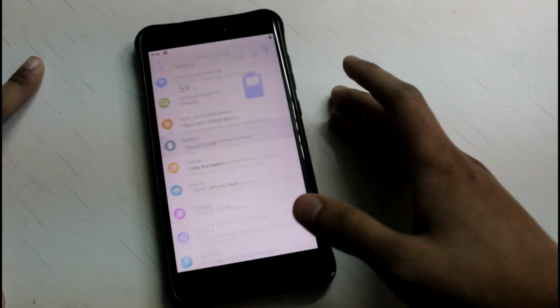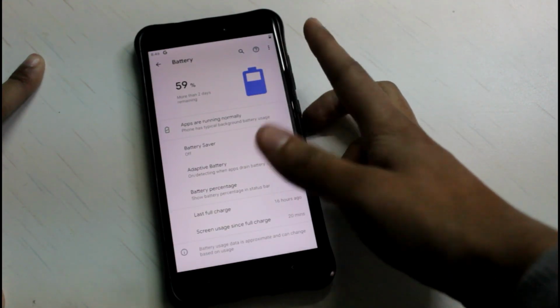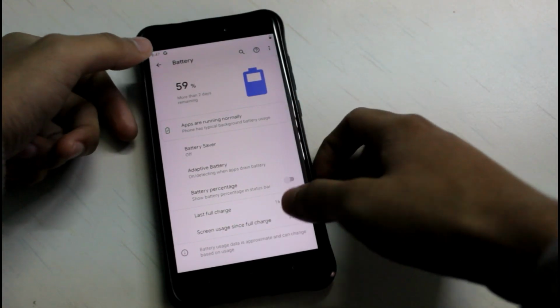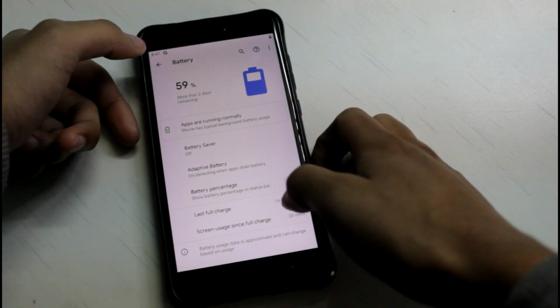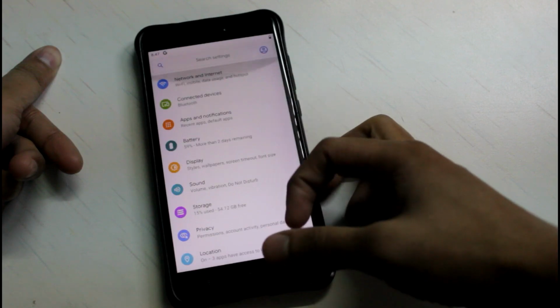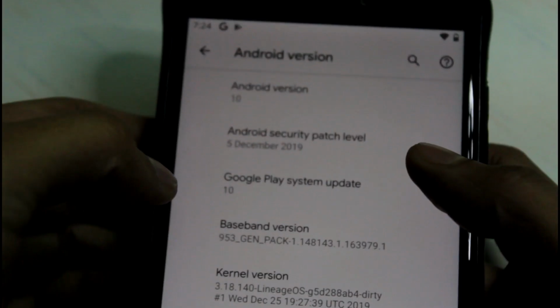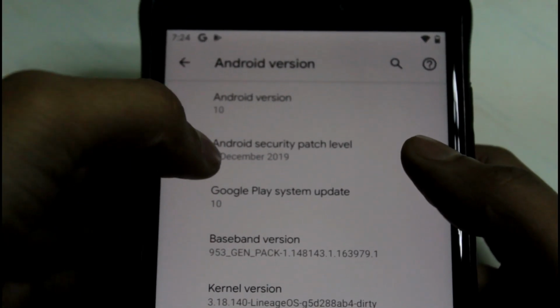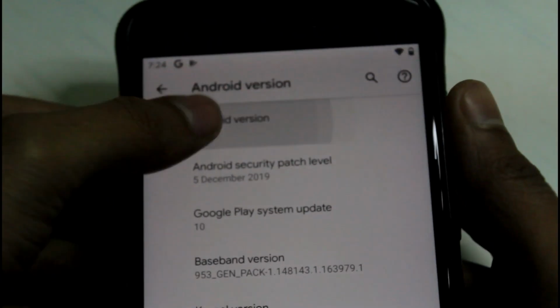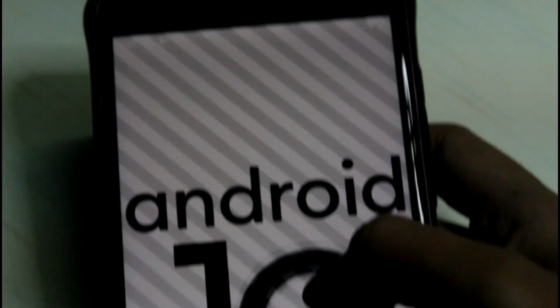And talking about the battery, the battery backup is good, and I have been using it. As you can see, I've charged it last 16 hours ago, and it is working fine till now. And the fingerprint is working fine. As you can see here, it is the Android 10 version. The security patch is December 5, 2019, which is latest, and you get the Android 10 based.